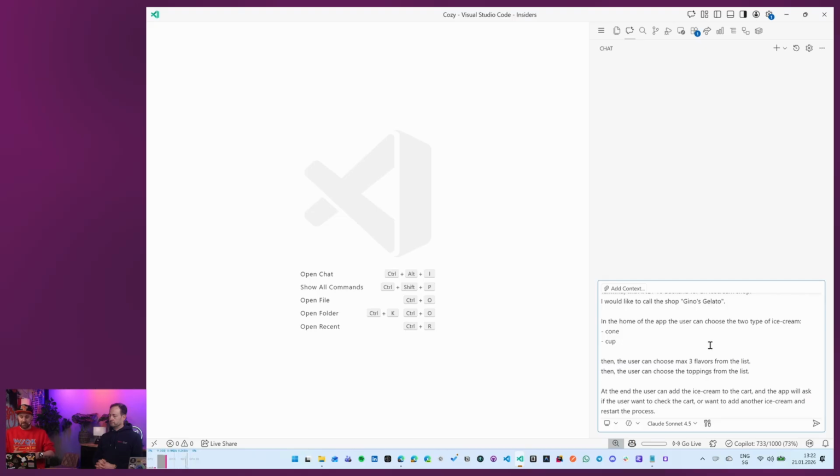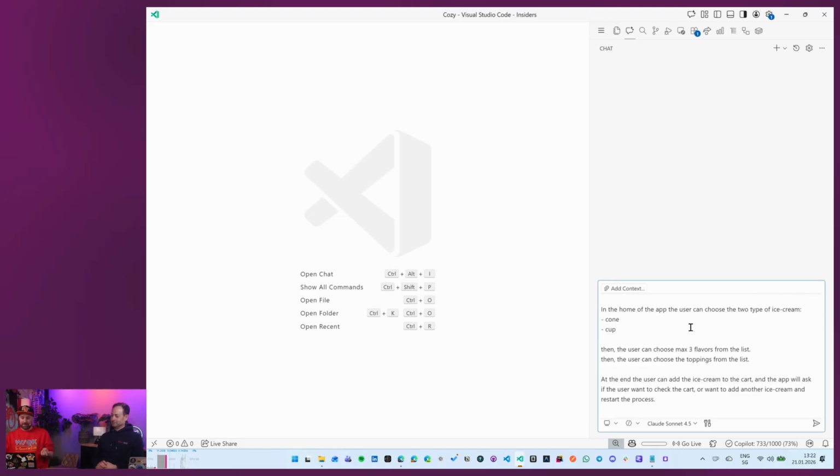So in this case, in the app, I want to choose if I want a cone or a cup. In Italian it's cono or coppetta. It's very important. We need to add the translation. We can try. And then also the user, in this case the customer, can choose the flavor, and also the toppings from a list.